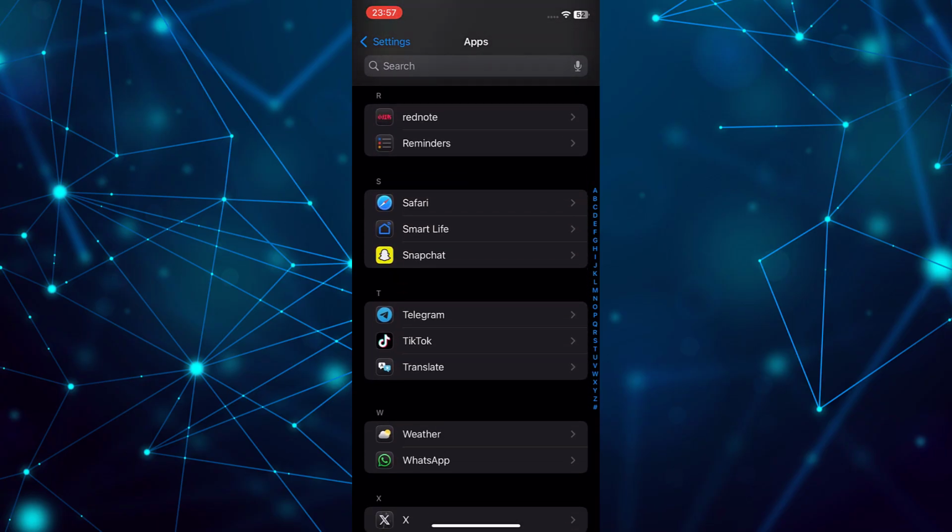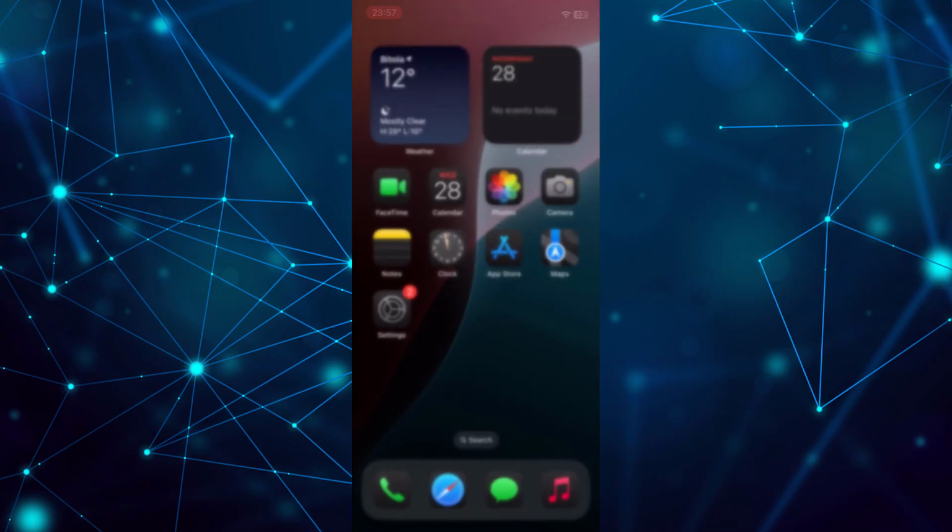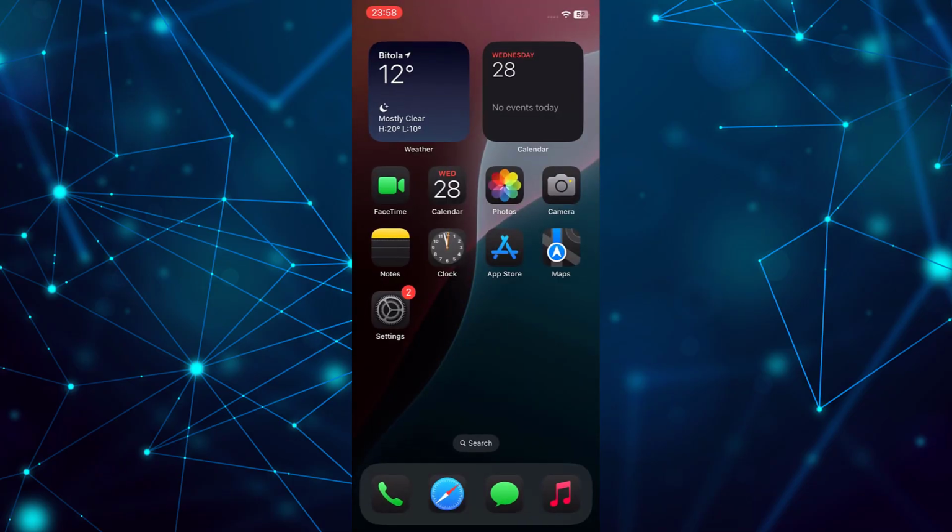Tap the problematic app. Disable microphone access. In the app's settings, toggle off microphone access. Restart the apps. Close both the music and the problematic app. Then, try playing music again.